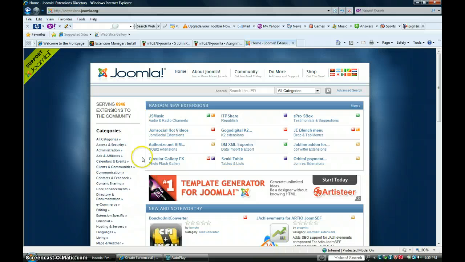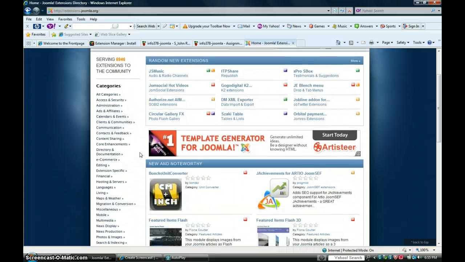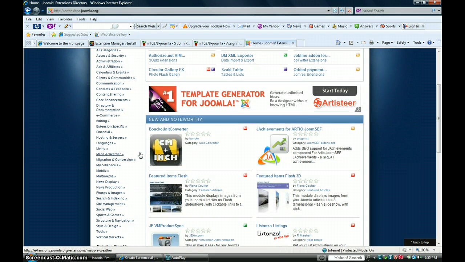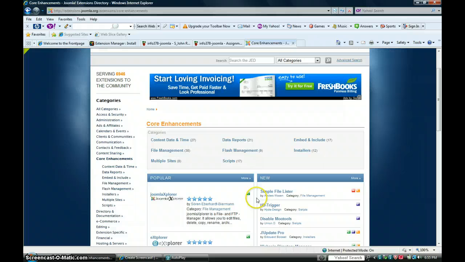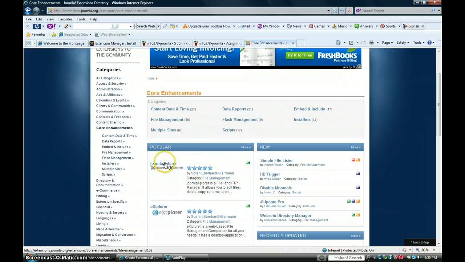Next, we want to go to the left side under Categories, and we're going to want to select Core Enhancements link. From here, we'll want to scroll down so that we can find the Joomla Xplorer site under Populars. You can see it's the first one. So we're good there. Select it.